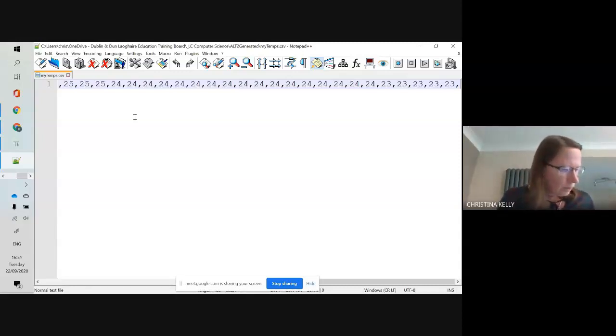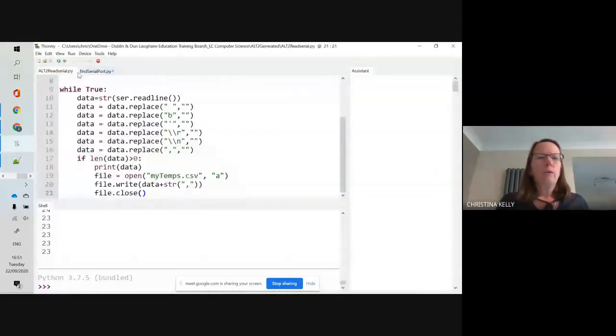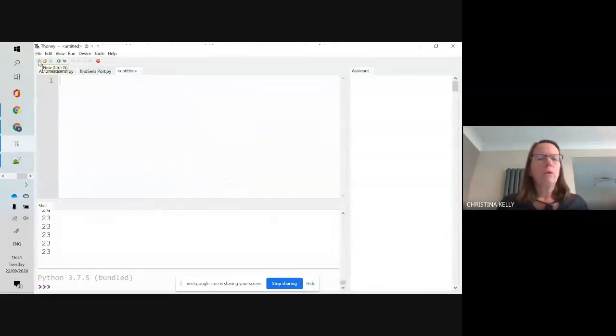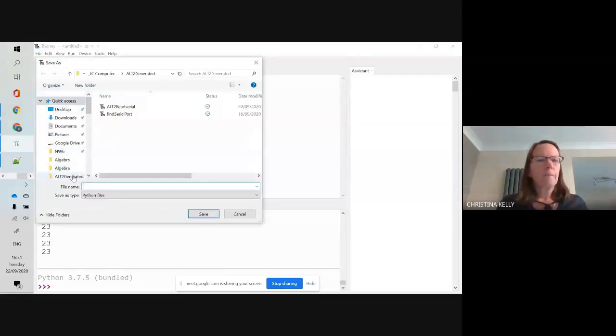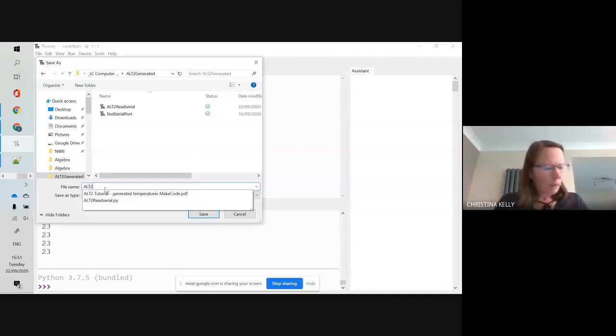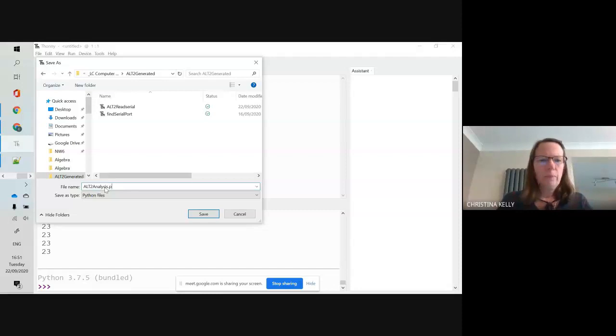So we're going to do our analysis in Thonny, using the Thonny editor. And we're going to use a brand new file. So if you could create a new file in Thonny, and save it to the same folder as all your other files, the ALT2 generated folder. And the name we want to use for this is ALT2 analysis. And remember to add the .py extension to say that it's Python.